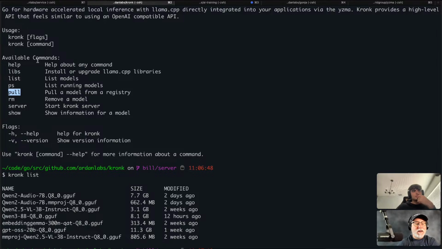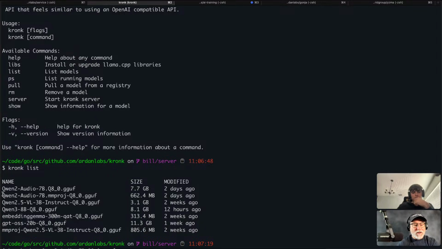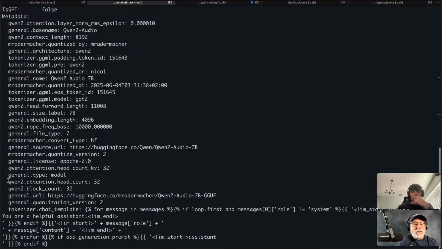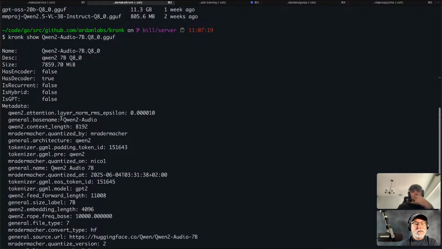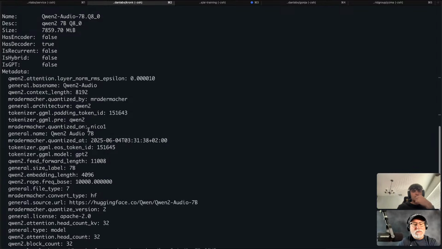I'll tell you why. I do have show, so I can say, cronk, show me details about this model, and it kind of loads it up and then gives me all the details. Took a little longer, but I can get all the details about that model out of the metadata for the model, which is kind of cool.